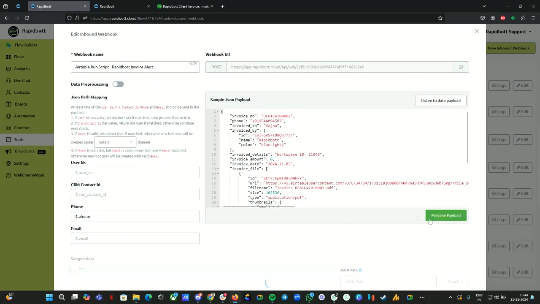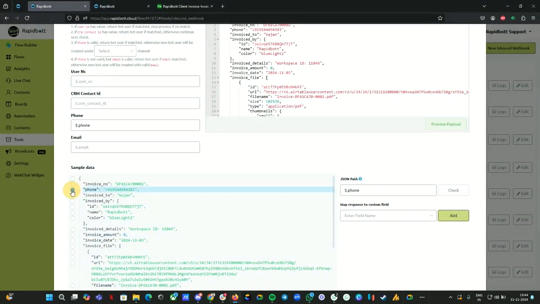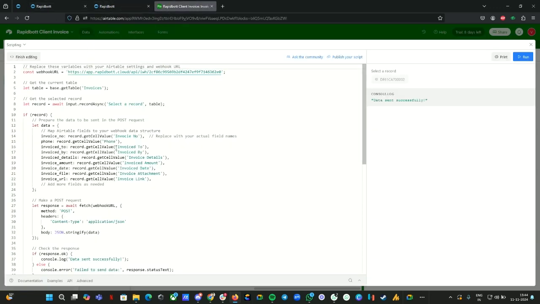For example, here we need the phone number because we are using the WhatsApp channel. We need to send them the WhatsApp template notification. So here you can see you can get the phone number. This is the data we are sending from the script. Here you can see we have the phone number attached as data.